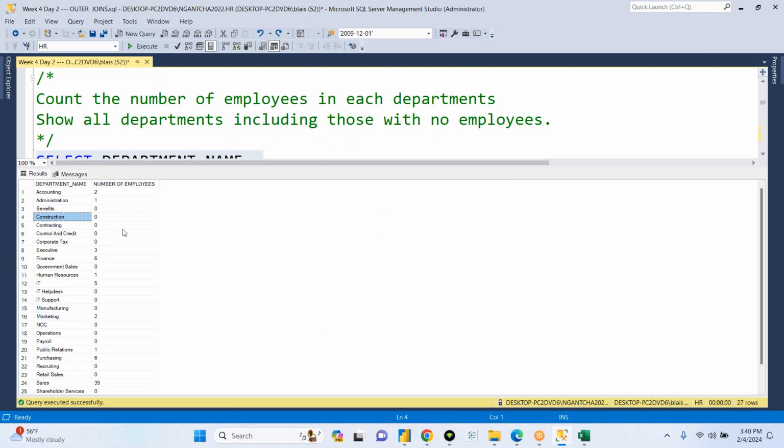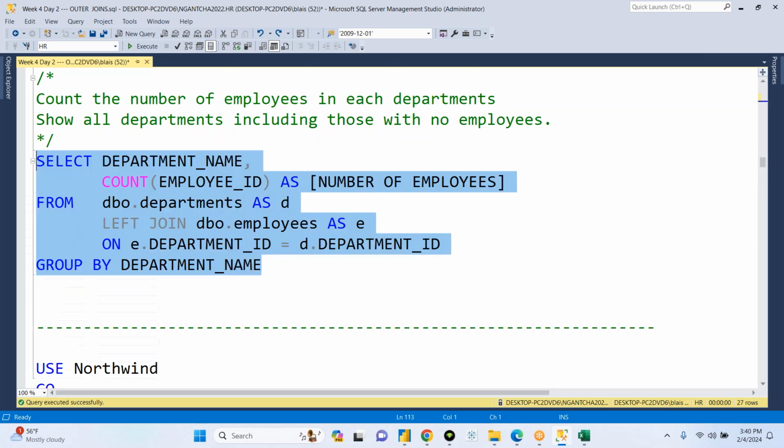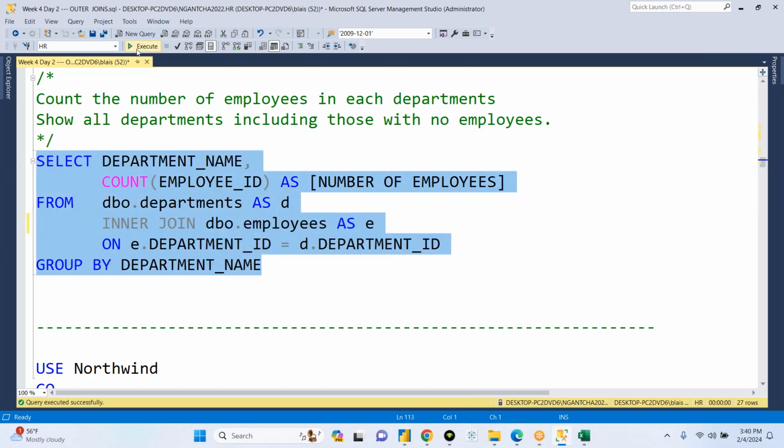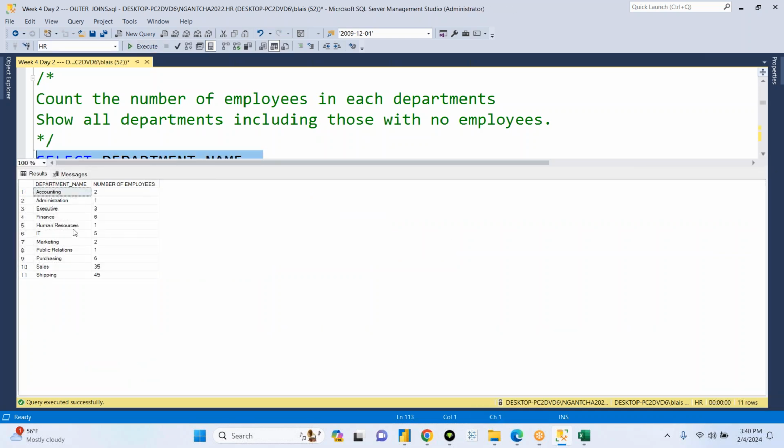If you don't want to see the zeros, if your manager tells you, hey, keep it simple, let's just show only those departments that have employees, that's the description of an inner join. You just go right here and switch this to inner. Execute. See? It's much more beautiful right now. You can clearly see that there are 11 departments with employees.